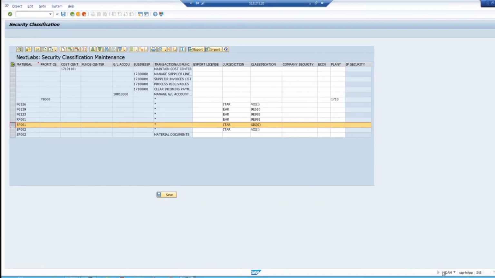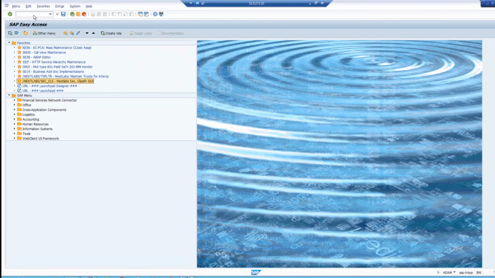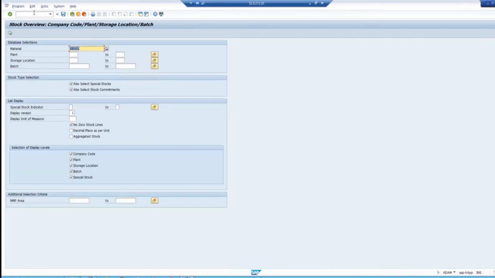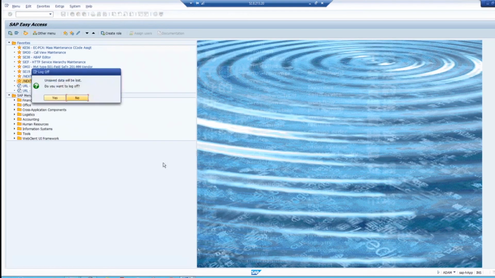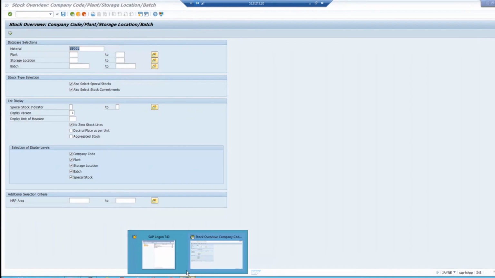I'm logged in as Adam. Just to recap, the material he's trying to access is this one, SP01. Its jurisdiction is ITAR, which means that if he tries to access this while in the US, he can do. I'll log out as Adam now and back in.